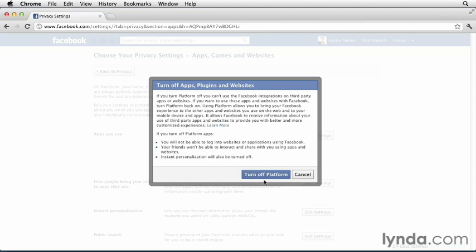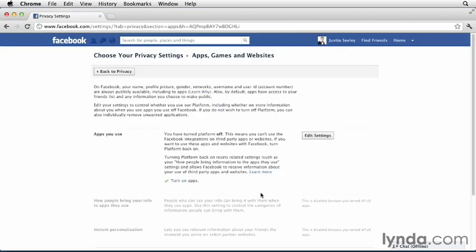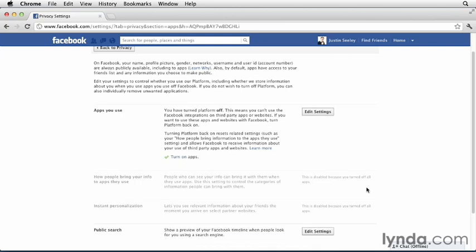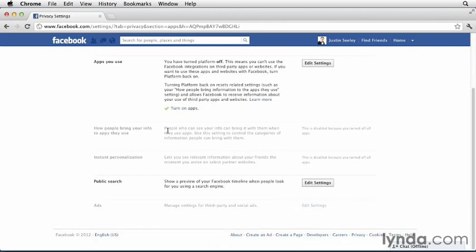So for now, I'm just going to turn this off. Once I do that, it's turned off. I can turn it back on at any time. You'll notice once I turn it off that this information is actually grayed out, saying that how people bring your info into the apps they use doesn't apply because I'm no longer using apps. Instant personalization has also been disabled because I told it to. The only thing that's still active is public search. This shows a preview of how your Facebook timeline will appear when people look for you using a search engine.